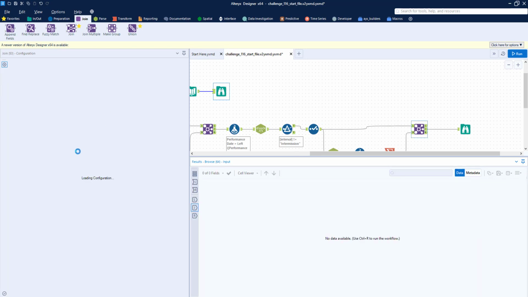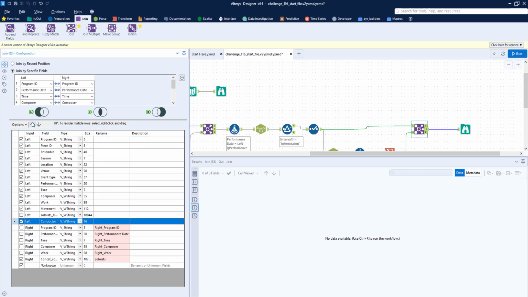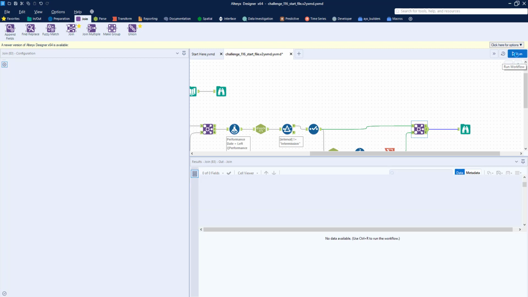Let's go back for here now. Alright, conductor is, where is conductor? So that's going to come right after time. Conductor, composer, work, movement, and then soloist. This should be our final answer once we run this.